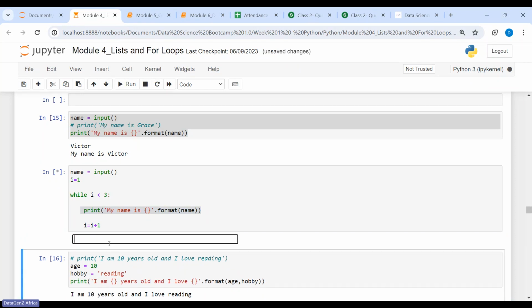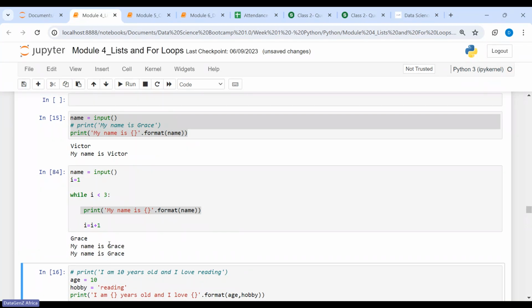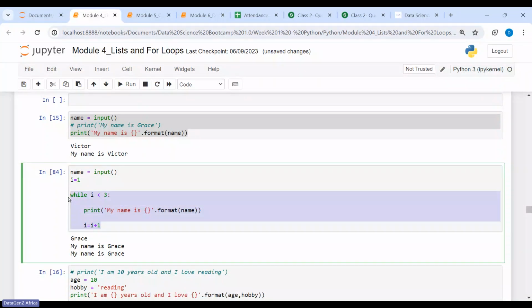So the first thing it's going to ask me is, what name do I want to give to the system? I want to give the person Grace. My name is Grace. So when I press enter, you can see it's printing my name. My name is Grace. My name is Grace. So that's just a simple way we can implement while loops. And that's just a little code. I want to print my name, My name is Grace, 2 times. So this is the way you can write that using a while loop.